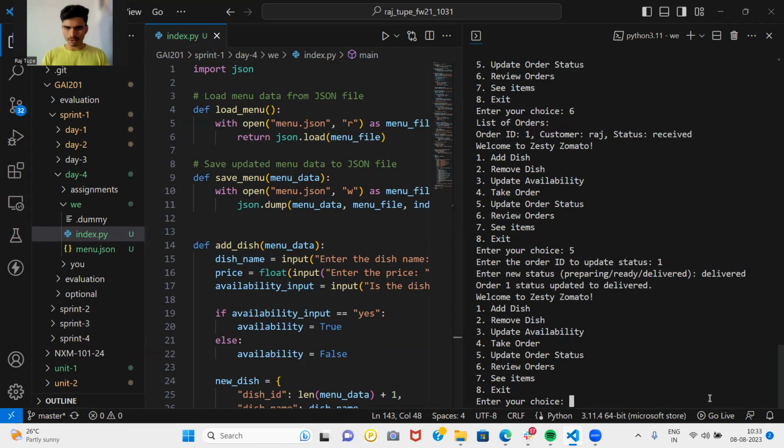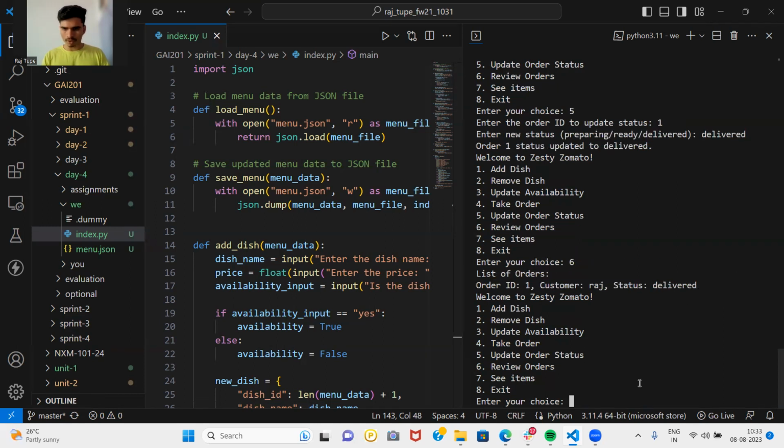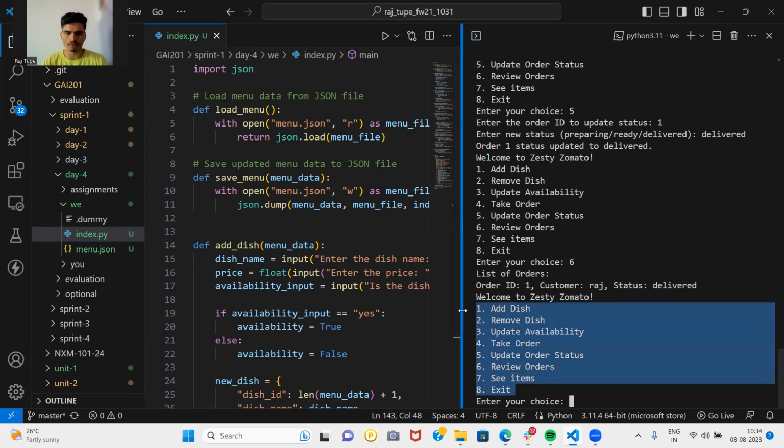So let's click on this. Order 1 status has been updated. Okay, so now let's see the order status again, and review the orders. This is showing us the order ID, customer name, and that the status has been updated. Okay, so this is the functionality which I have made using Python.